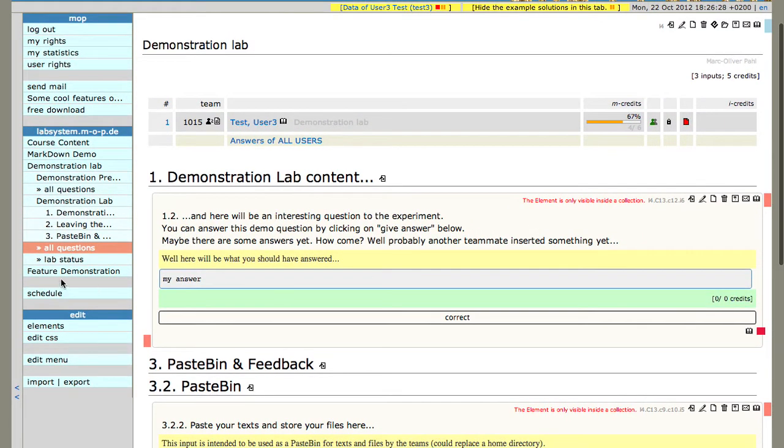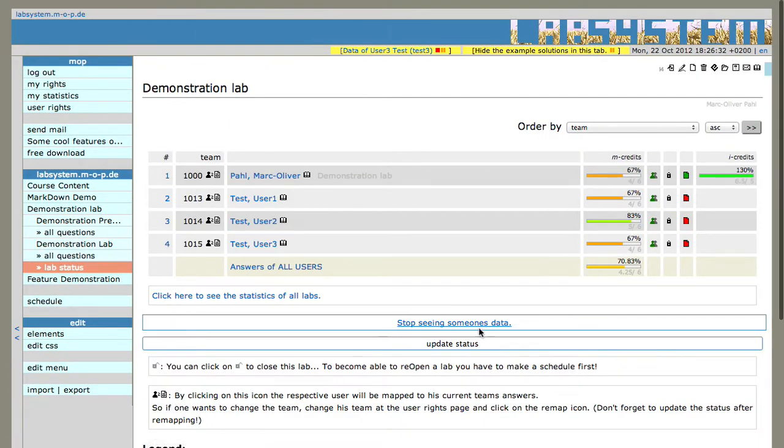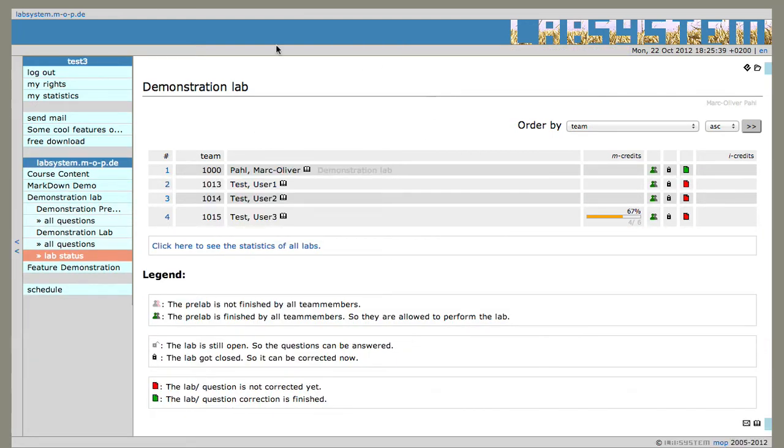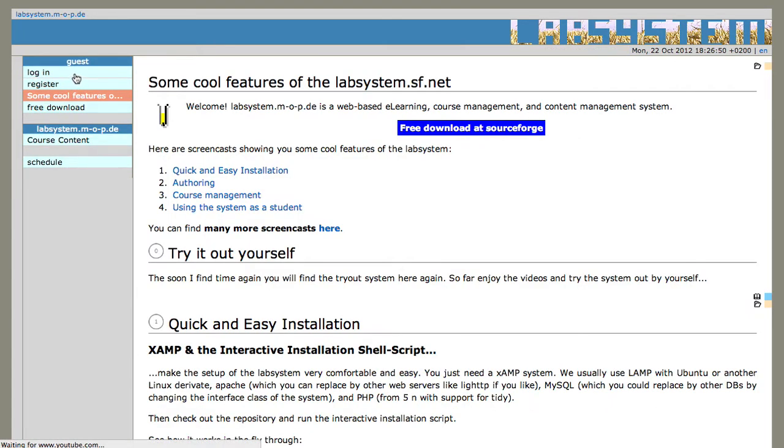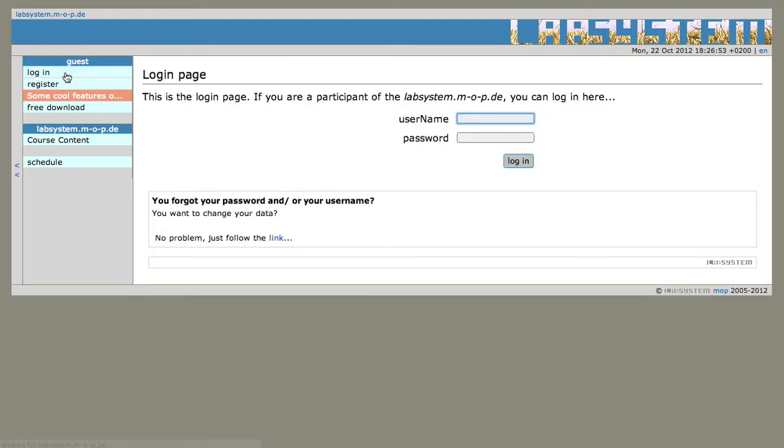Now I see I started correcting, and when I go here now and click update status, then I see this one is corrected now. Now I switch back to the perspective of test user 3, and so now the cookie. I can only have one cookie on one computer, of course. So let's log out, and let's log back in as user 3. So test 3.